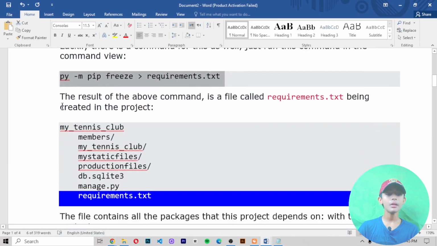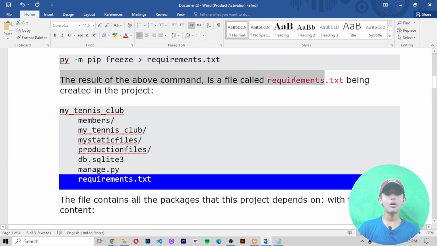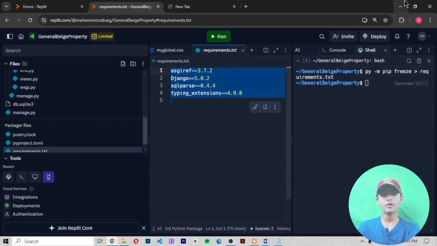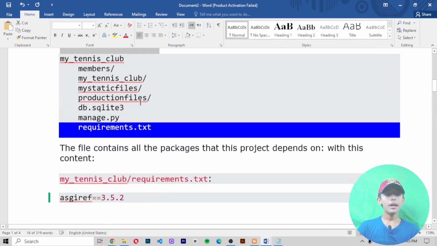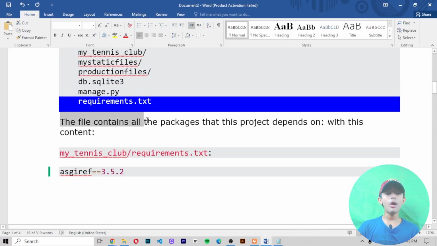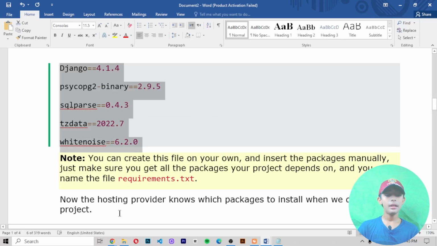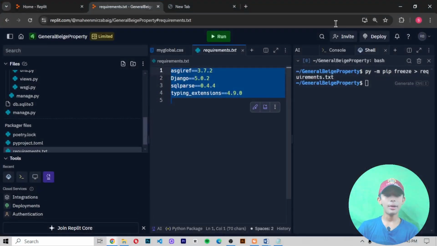Now, the result of the above command is a file called requirements.txt being created in your project. Here you can see it. My file has been made by the name of requirements.txt. Now, your file contains all the packages that this project depends on, with this content, like this type of packages coming like that.